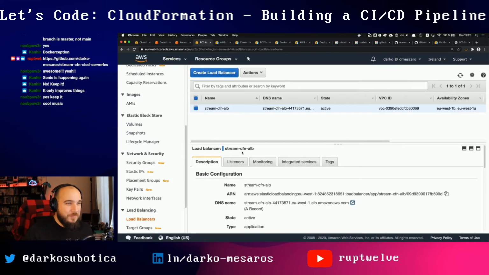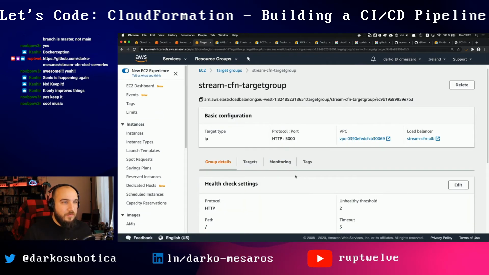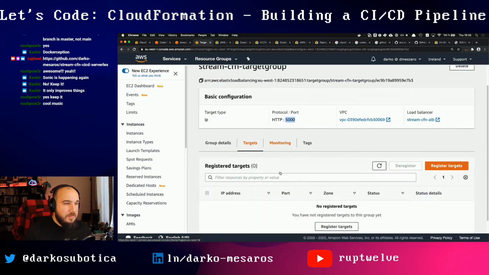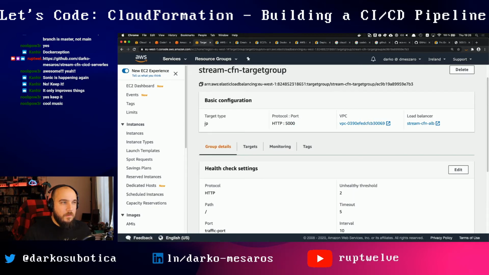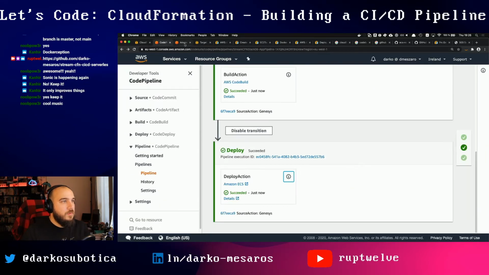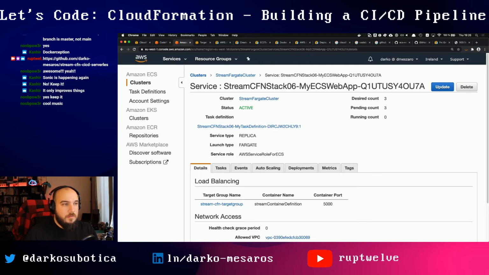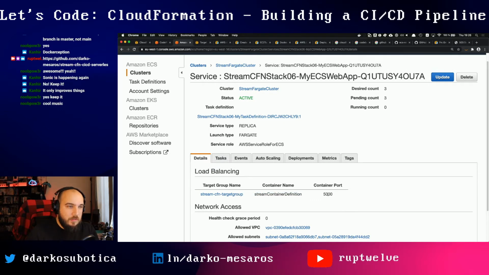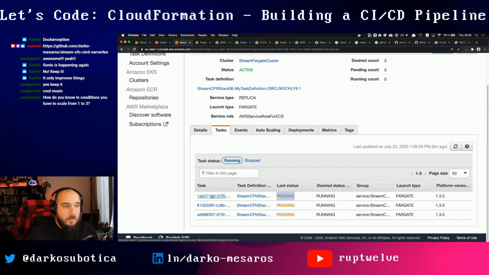We have some containers running here. A listener is set to this. It's forwarding to stream CFN group on port 5000. There are no registered targets yet. It's using IP, so it should use IP here. Okay, let's see what did we do wrong. Task definition, service role, details, load balancer. This is the target group 5000 type containers. These are still pending. Okay. Or maybe they have not.